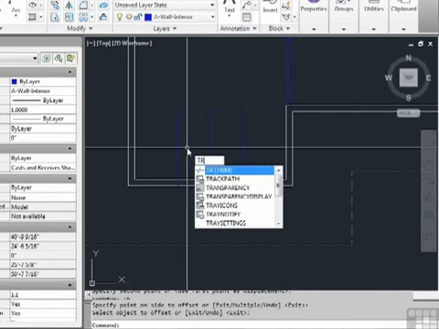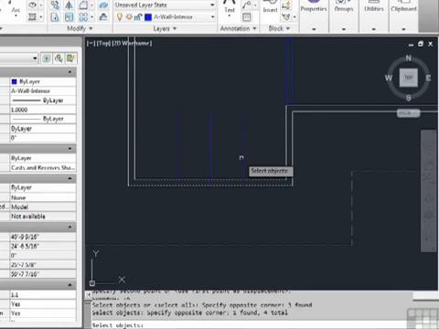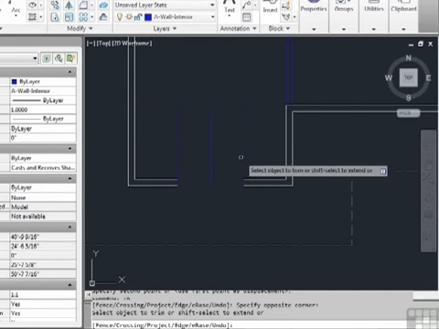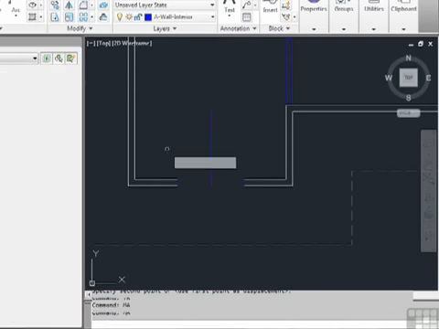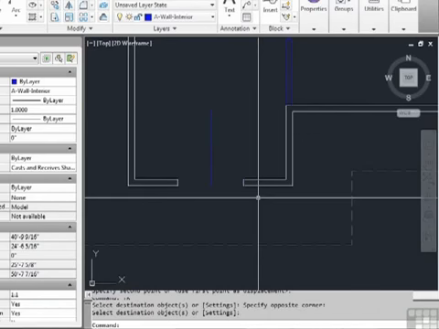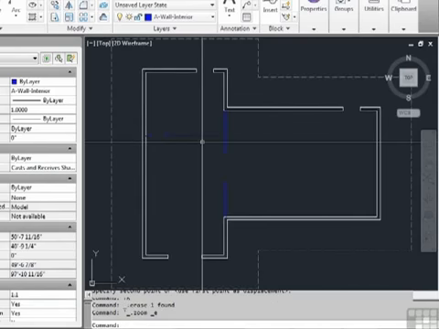Press enter, trim, pick the exterior wall and the new interior walls, enter, and select what you want to get rid of. Type in MA for match properties, pick the wall, and select what you want to change and get rid of our construction line. Good time to save. Now we have our footing, our exterior wall with doors, interior wall with doors.